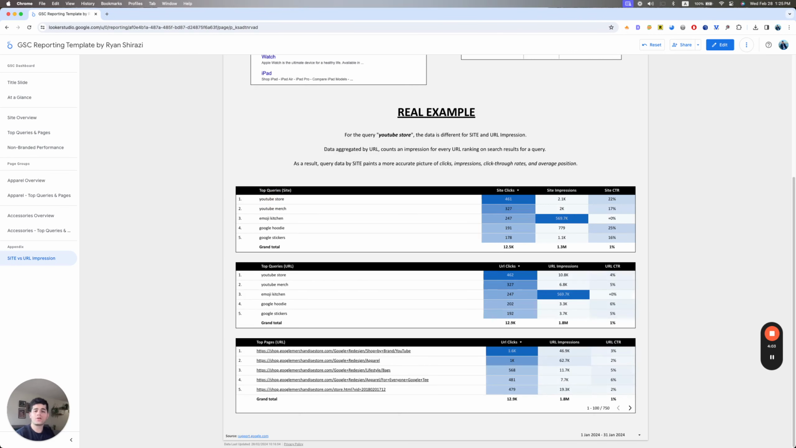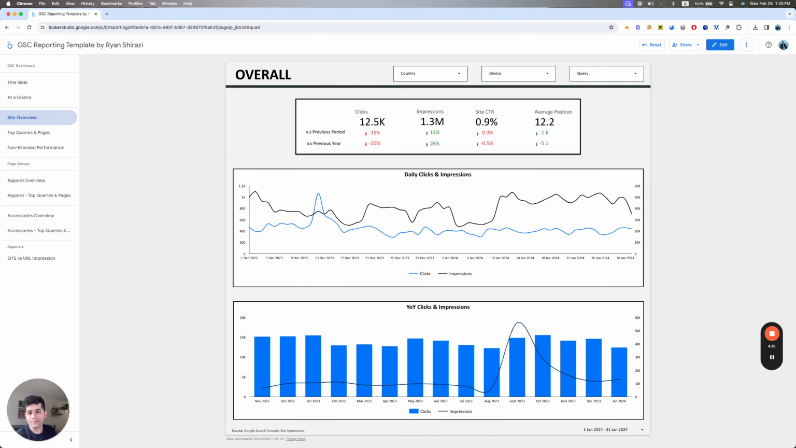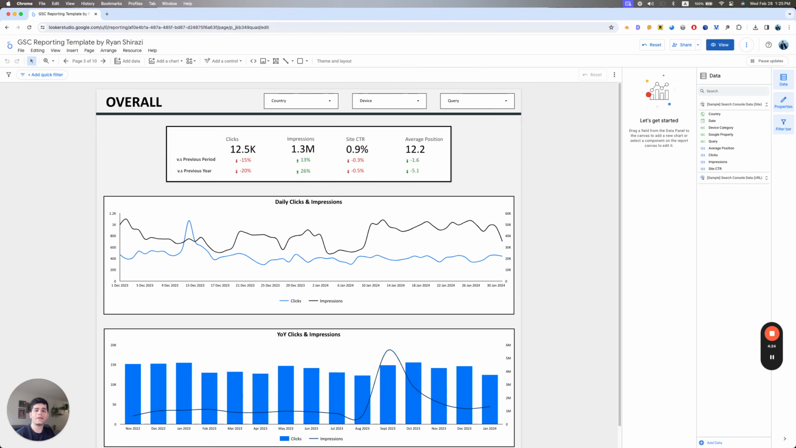Now let's move on to really see what this template is all about. It starts with a slide called At a Glance, but that is best understood after we take a look at all the other slides. So let's start with site overview. And as the name suggests, this is the big picture of the entire site, and the data here is by site impression.